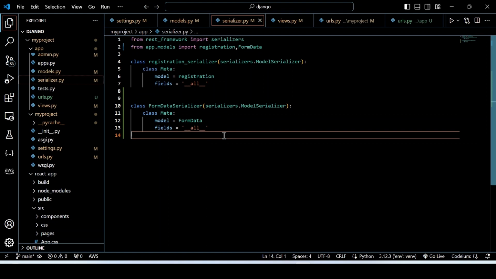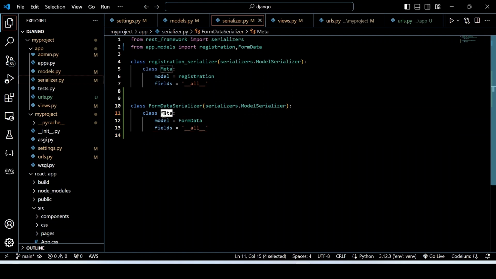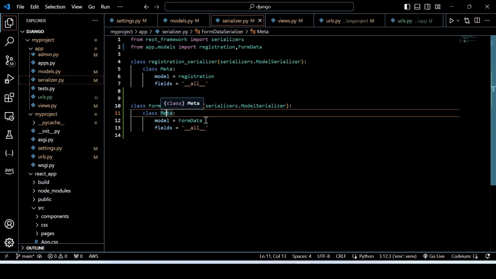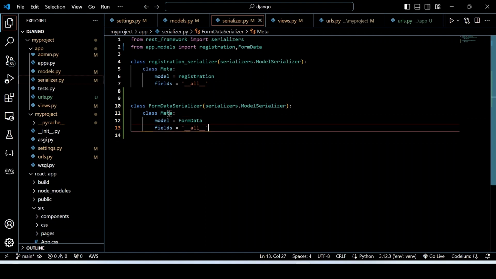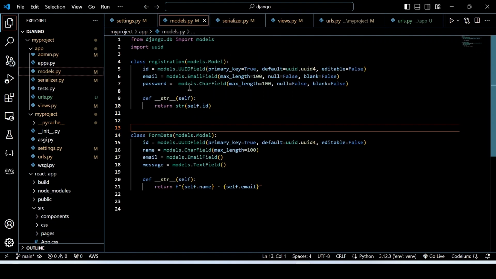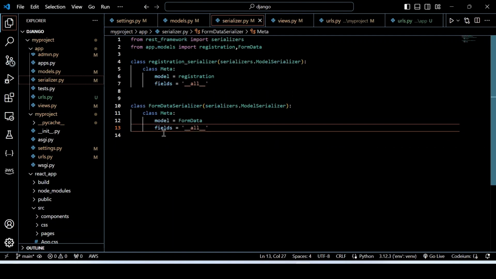We have discussed why we use serializers, and this class is Meta. Make sure that Meta has a capital M and the remaining letters small. Even if you put Meta with a small m, that will cause you an error. Don't forget this. Meta should be capital M followed by small letters. And we take a model, the one we have just created, which is form data. For that model, we consider all the fields and we serialize the data.